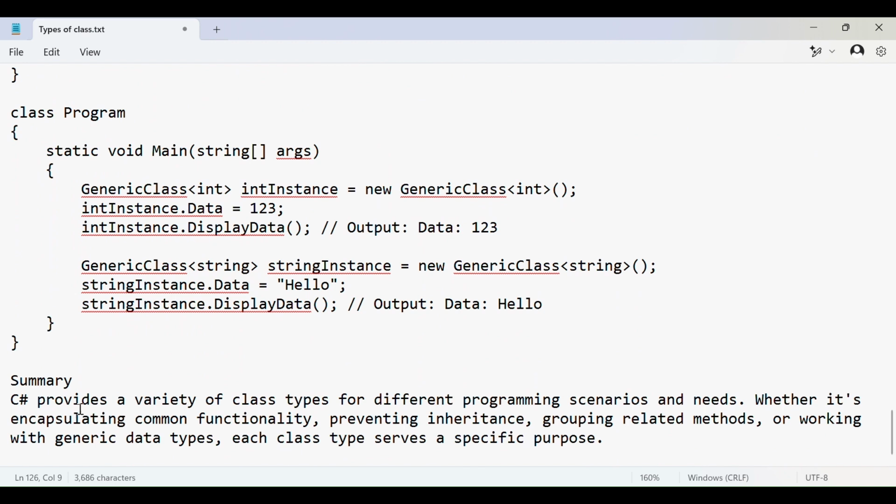So C# provides a variety of class types for different programming scenarios and needs. As per our needs, we can use any type of class, whether it's encapsulating common functionality, preventing inheritance, grouping related methods, or working with generic data types. Each class type serves a specific purpose. That is all about the types of class today.